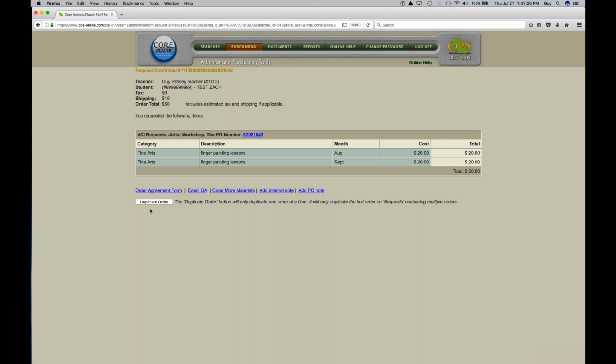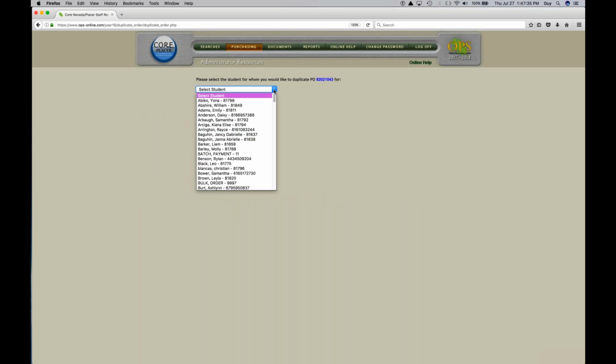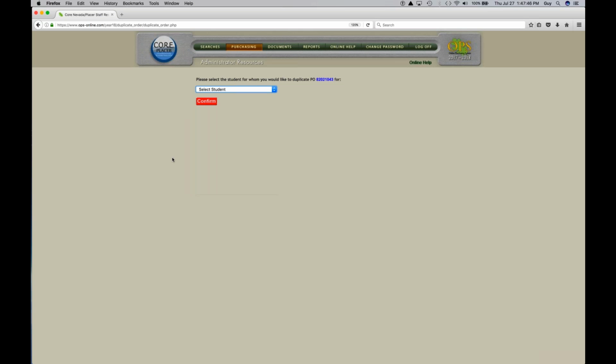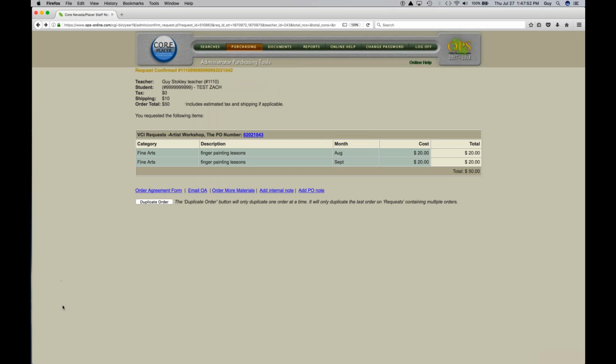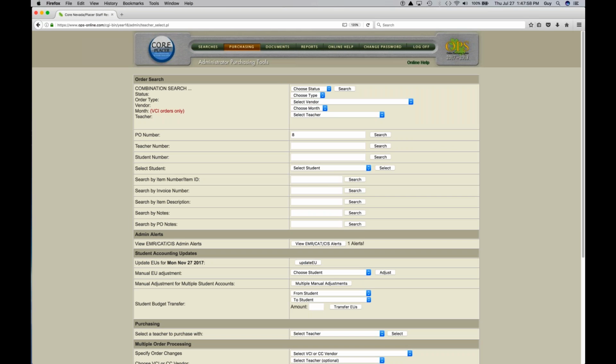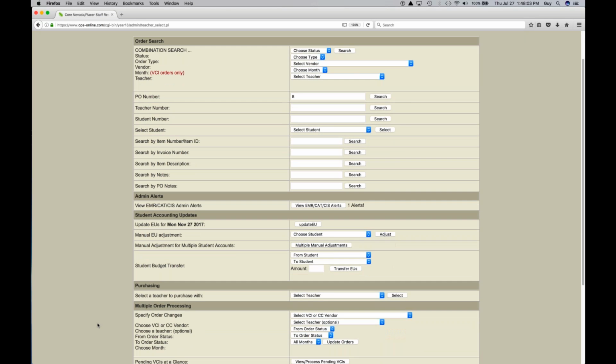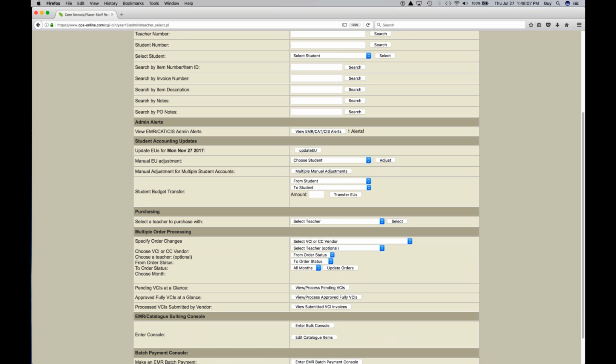Also, if you have several students that are taking the same course, you can duplicate this order by clicking the duplicate order button, and then select any student that you want to duplicate that for. I'm not going to, because I only have one test student and I don't want to mess with anyone else's budgets. But you can do that as many times as you need, and confirm that. So anyhow, those are in there, and we will process some orders at some point, and we'll come back to that order. It's now in there.